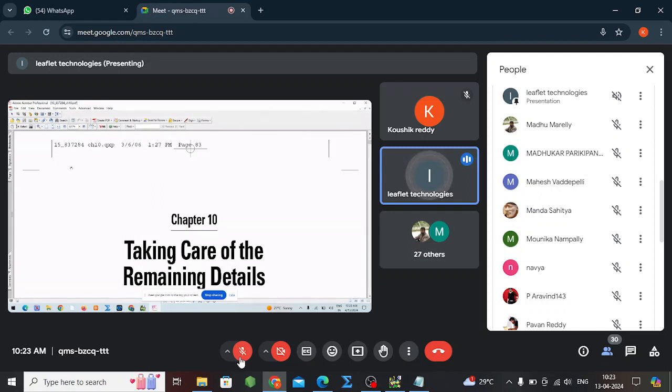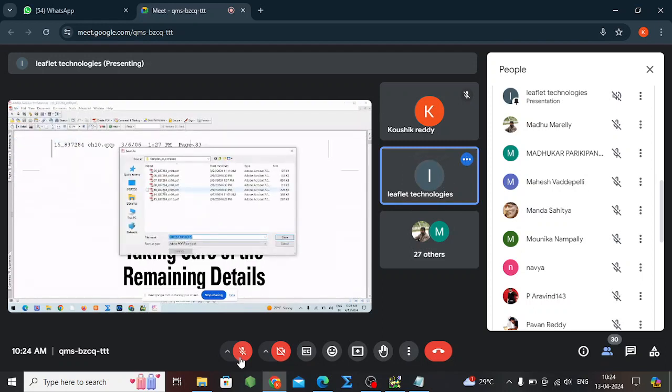After opening the document, go to the File option. Click on File and choose Save As, or else you can use the command Shift Control S. In the same path itself, we'll save the text file. Whatever file name is there, you can use the same name or else change it. Here I'll change it.